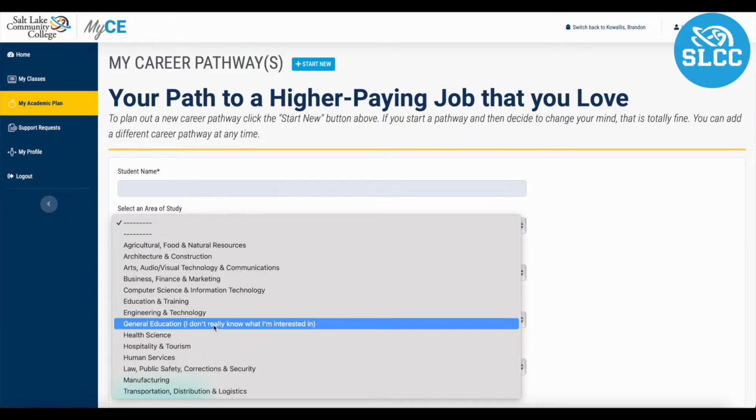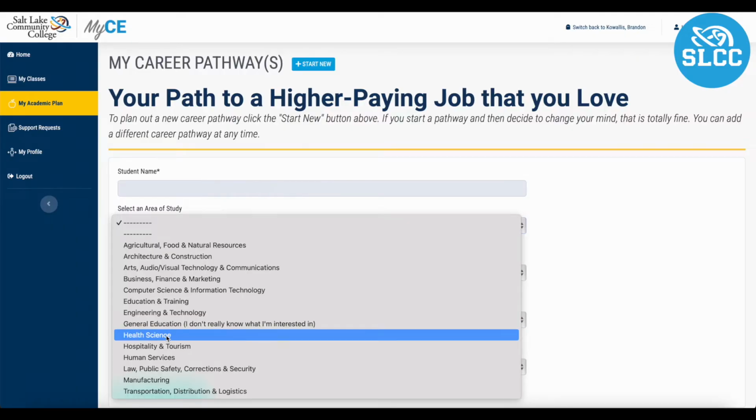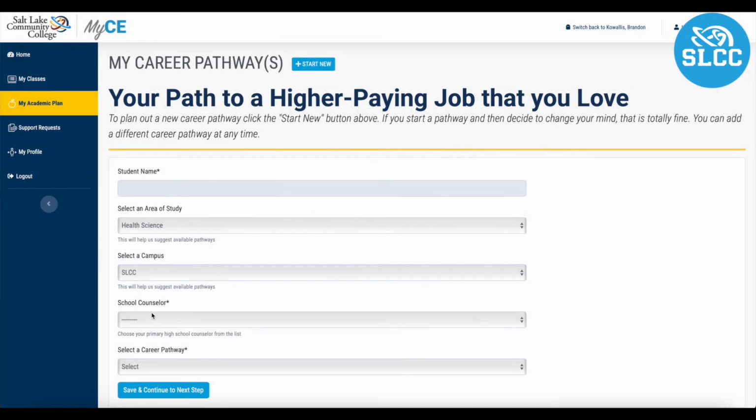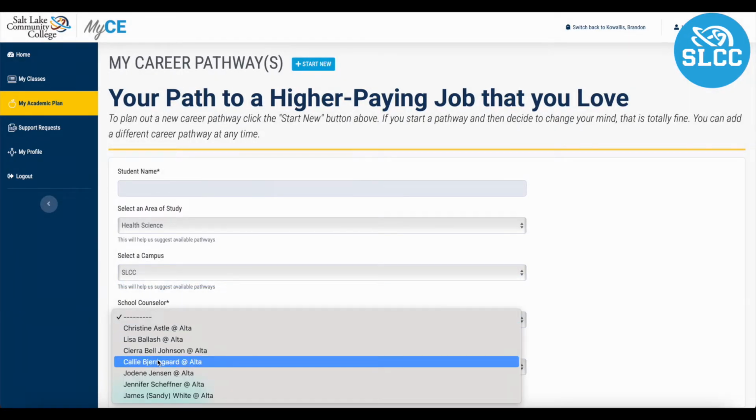So for our purposes today, we're going to pretend you're coming to Salt Lake Community College after high school to finish an associate's degree. And so I'm going to go ahead and select Health Sciences. For the campus, I'm going to select SLCC because if you're using this tool, then most of the classes that you're going to be taking are through SLCC. Next, select your high school counselor.